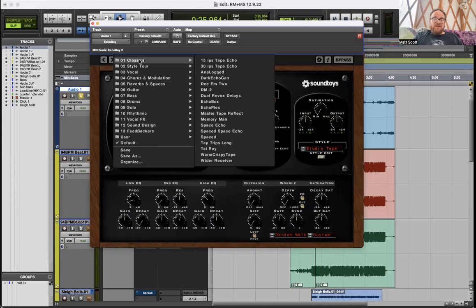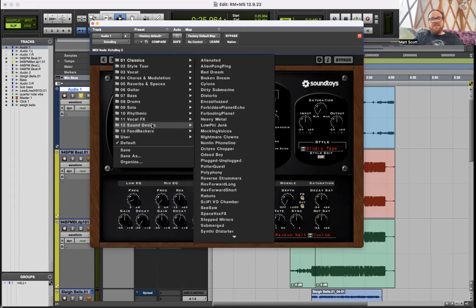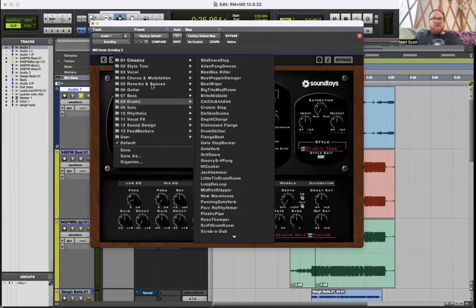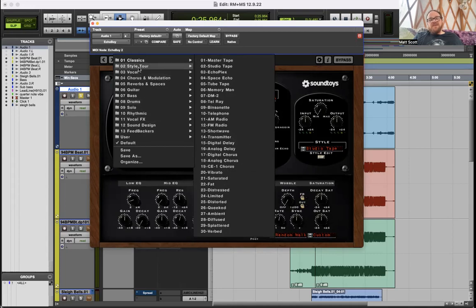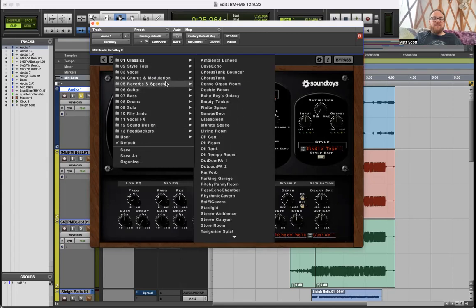So Echo Boy, nuts. It does everything. I mean, just again, look at the options. Feedback options, sound design options, vocal effects, rhythmic, solo, drums, bass, guitar, reverbs and spaces, choruses and modulations, vocals, style tour, which just takes you kind of through a history of the different types of units it emulates. I usually start in style tour because this is basically going to give you the overview of all the different things it can do, and then you fine tune against the whatever 35 parameters you have here.